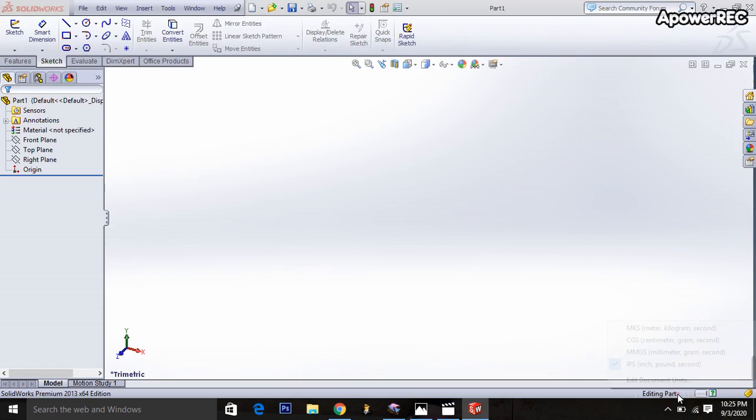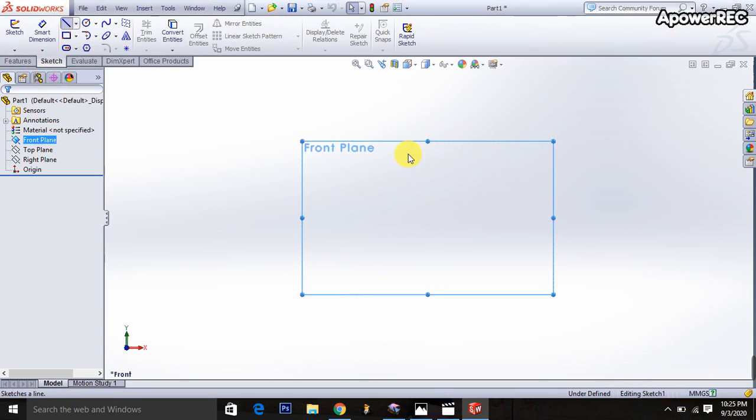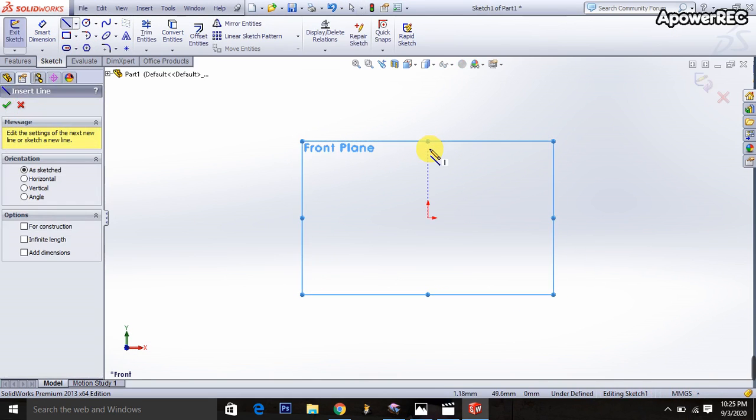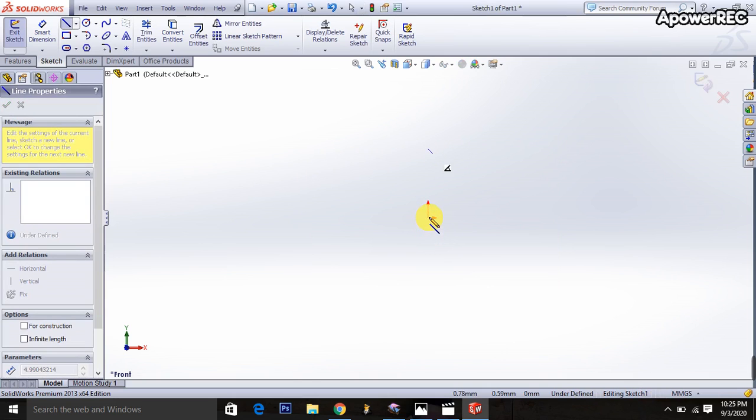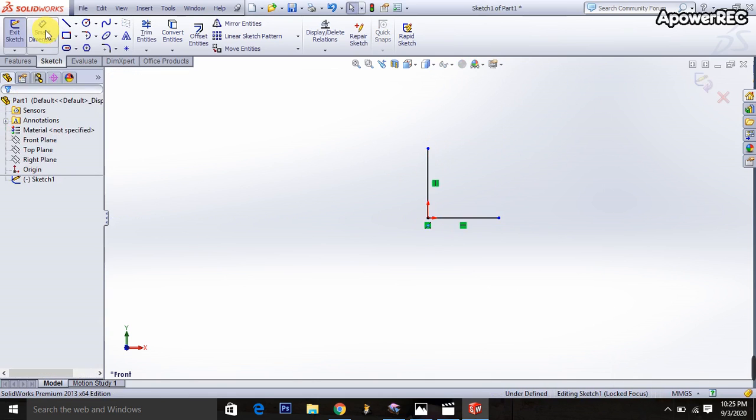Okay, then I am selecting the MMGS, then taking the front plane. Okay, then I am selecting the line command, then sketch it from here to here and here to here. Right button is select and select.